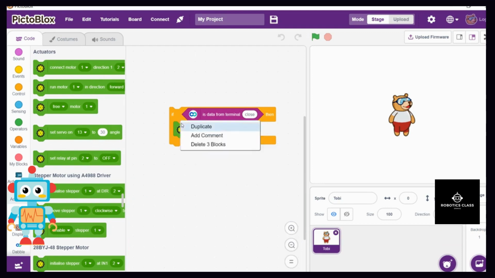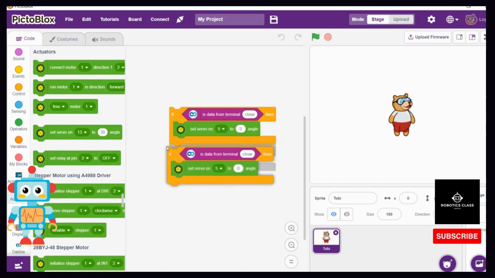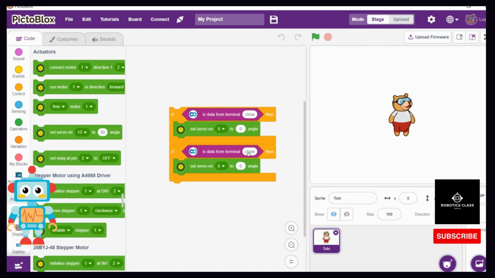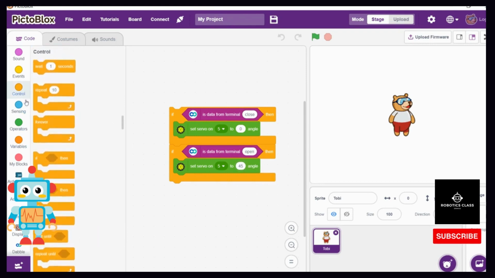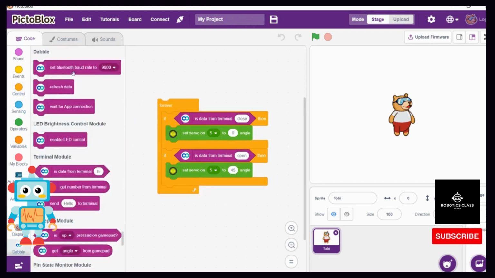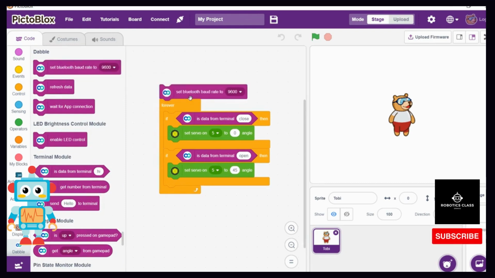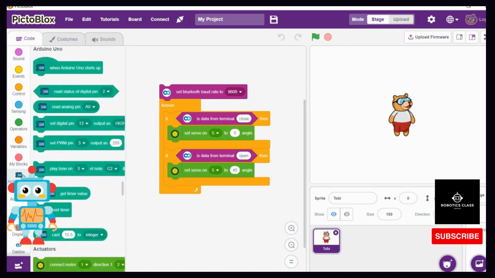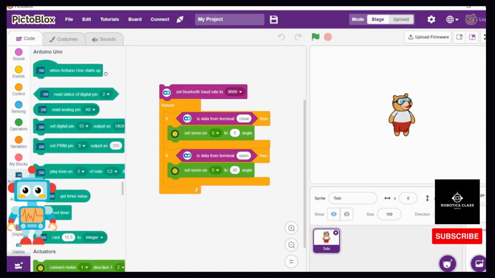Duplicate the entire set of blocks and stack the two. Now, write open in the white space of the second isData from terminal block and change the servo angle to 45 degrees. Add a forever block to the script from the control palette. Drag and drop the set Bluetooth baud rate block above the forever block and set the baud rate to 9600.